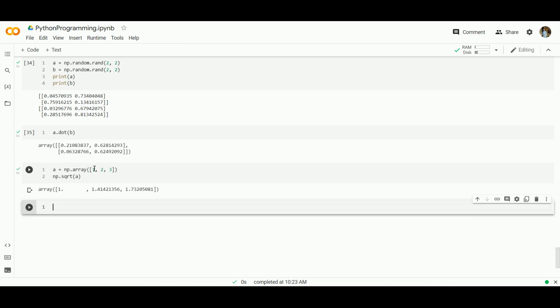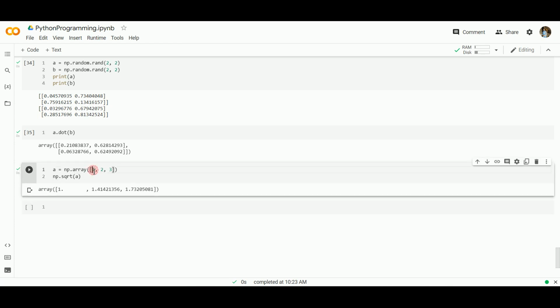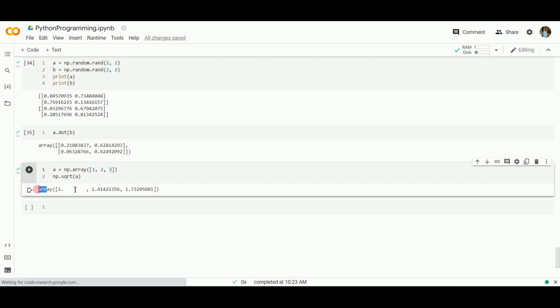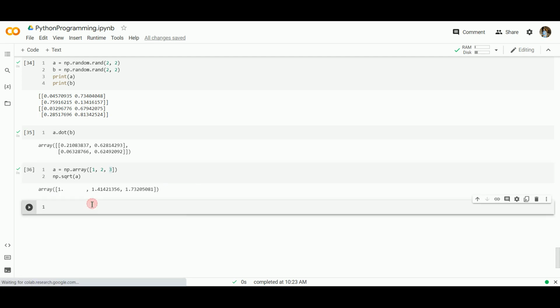We can do a few more math operations like np dot square root. Square root of A has applied square root on each of the elements. So square root of 1 is 1, square root of 2 is 1.414, square root of 3 is 1.732. Earlier we used math dot square root and applied it on each element separately, but here it would automatically apply on all elements within an array. So that is an advantage here.